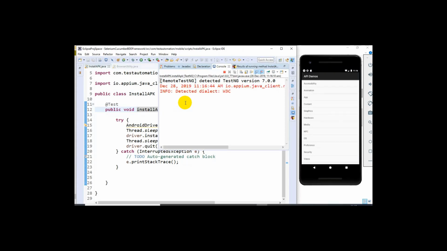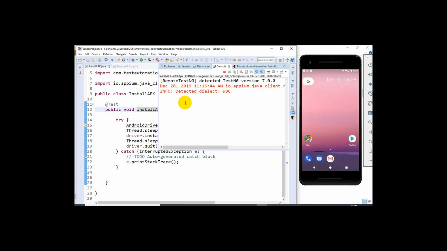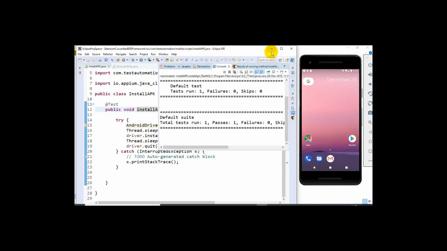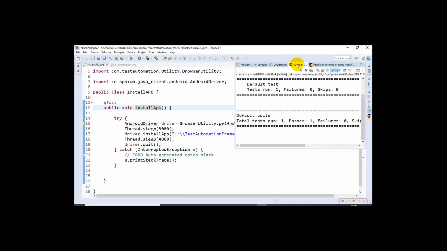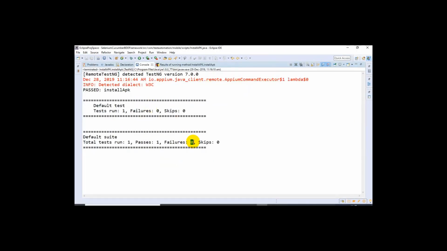See guys, it has launched the API Demos app now. And it will wait for 3 seconds. Then it will start installing the IRCTC app. Then it will wait for the 4 seconds. Finally, it will close the API Demos app. And if you look at my result, see guys, there are 0 failures. So in total we had 1 test and that has passed over here.